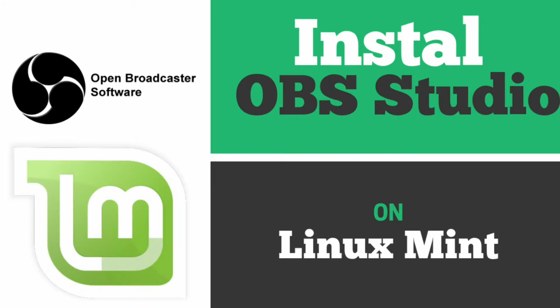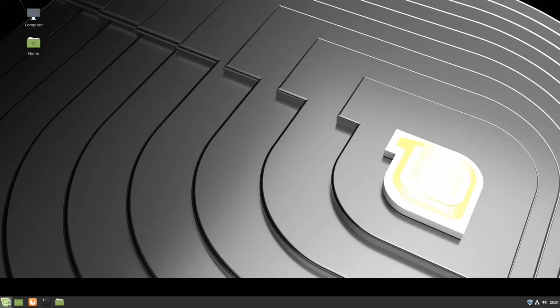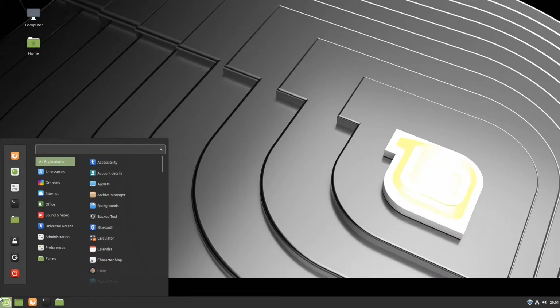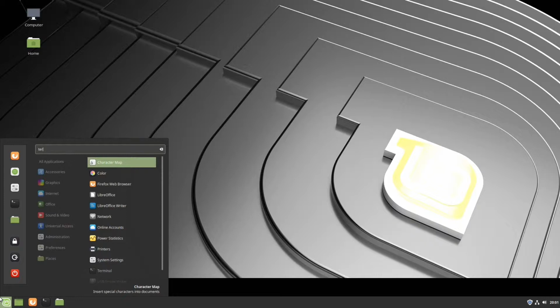In this video, you'll learn how to install OBS Studio on Linux Mint. First, go down to the menu and start typing the word terminal to find your terminal. Open up a terminal.